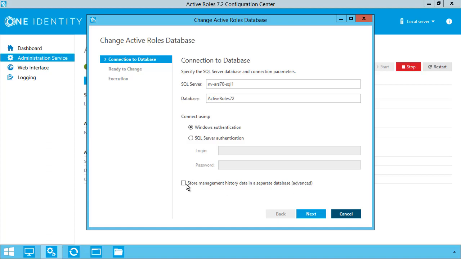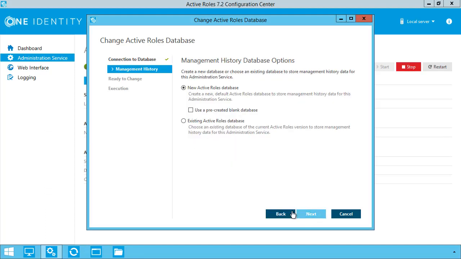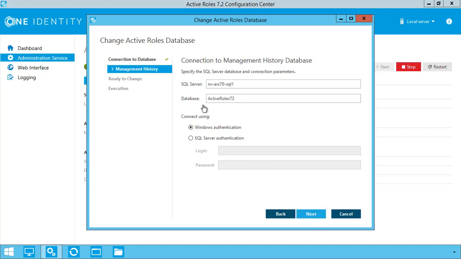From here, what we want to do is hit this Store Management History Data in a separate database checkbox down on the bottom and click Next. On this window here, we're going to select New Active Roles Database for our management history, unless we're using a pre-created blank database, in which case we would check off this box. Go ahead and click Next to move on.